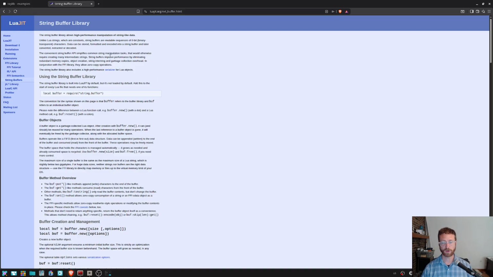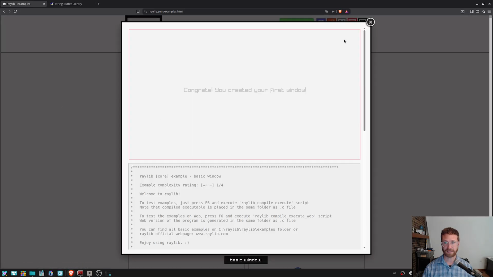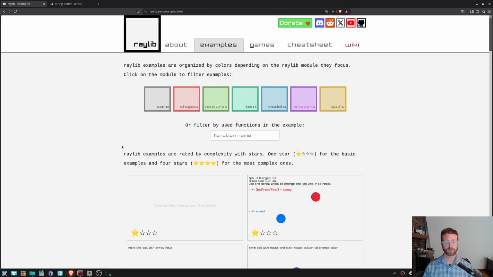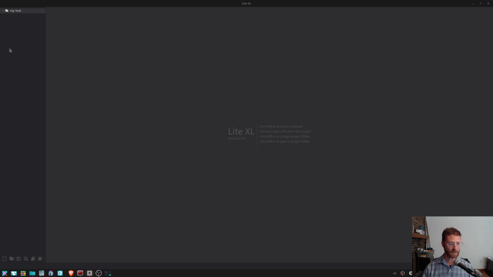And then, of course, what I'm going to do is show an example of using Lua with a foreign function interface by essentially accessing Raylib. I've brought up the raylib.com website here, and I've got the examples, and we're just going to look at making the basic window example in LuaJIT.